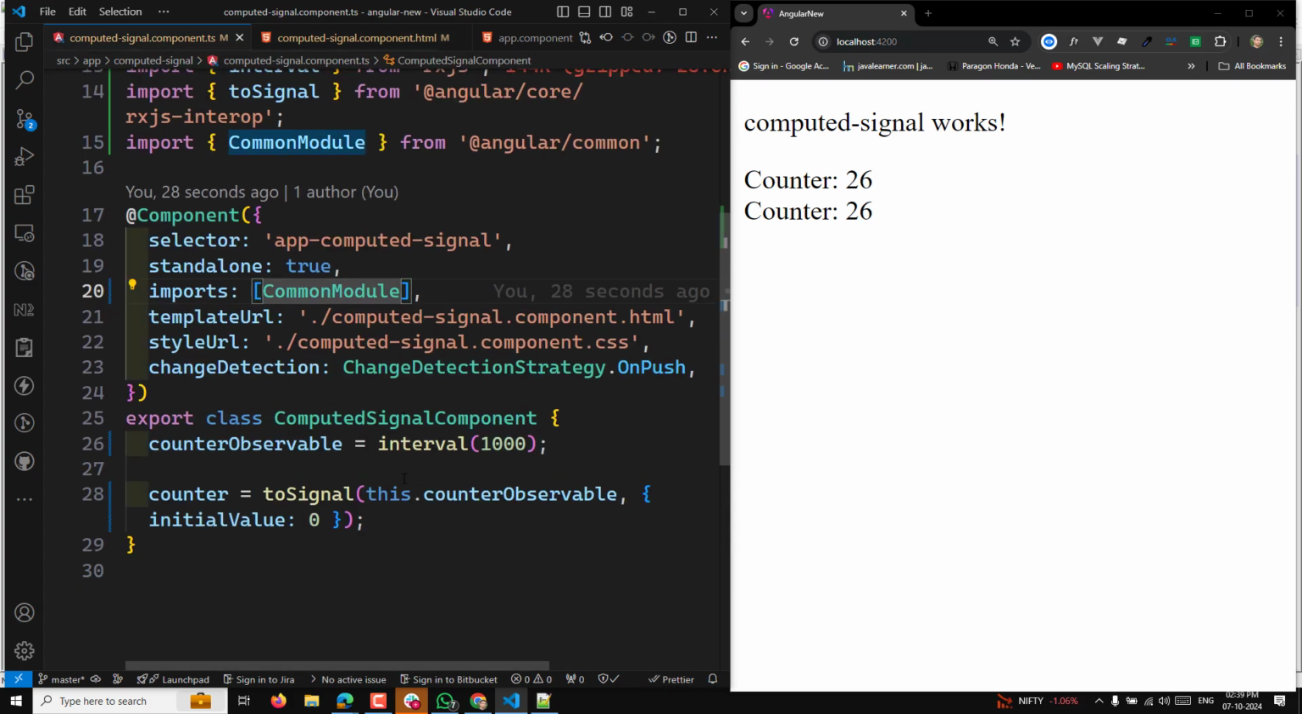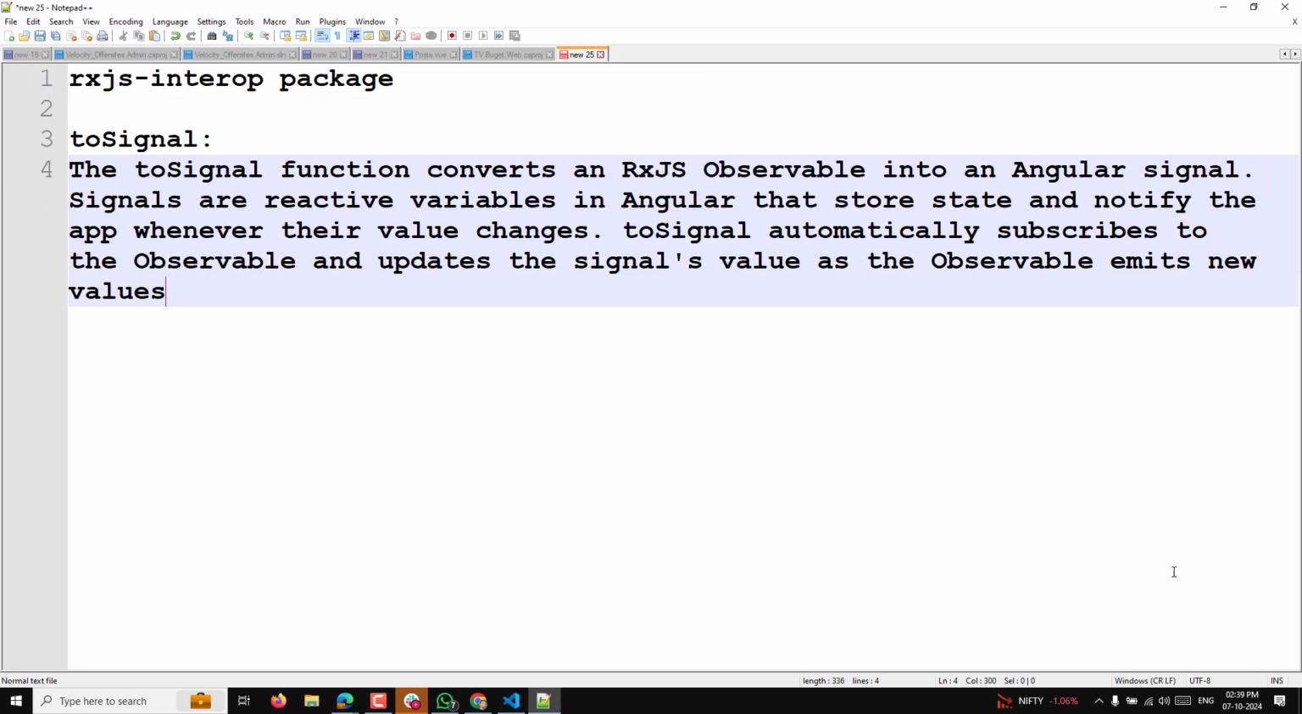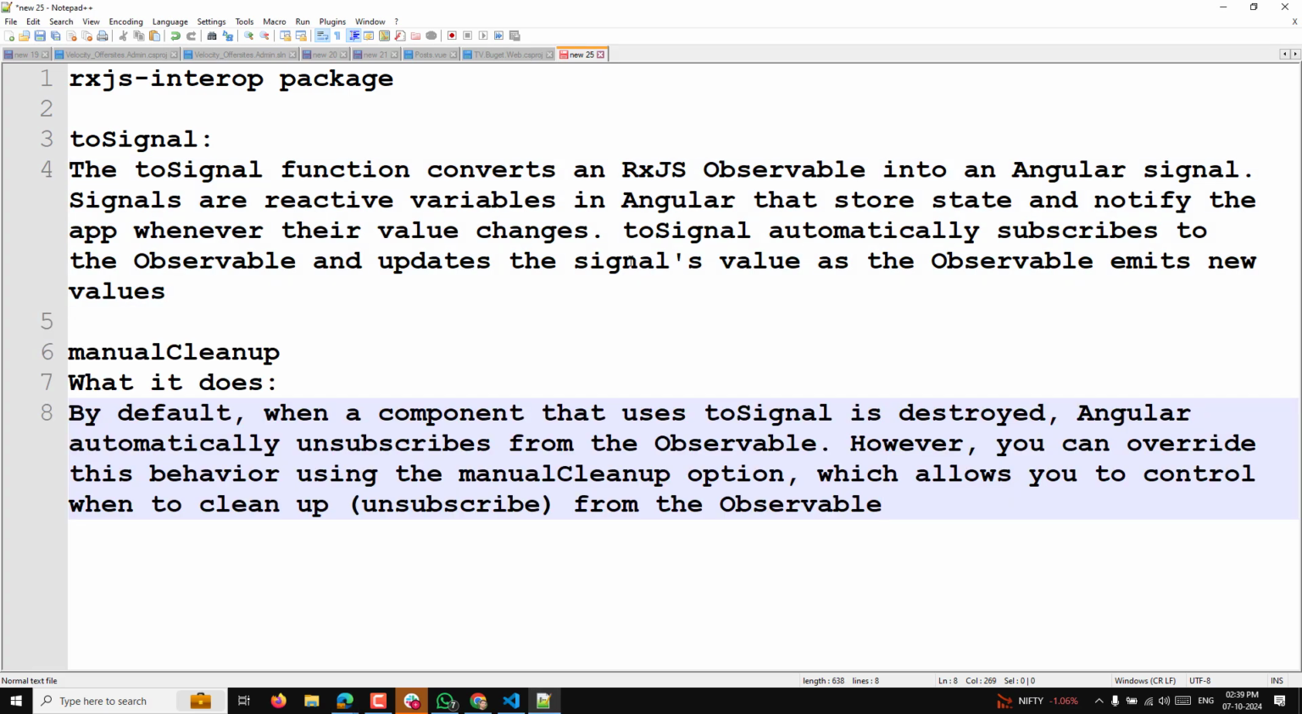So we also have another option. Now you need to understand about the manual cleanup. So another option which is available is the manual cleanup. What does it do? So let's try to see it. So in this toSignal only we have another option, manual cleanup. We have already discussed this manual cleanup thing when you were reading about effects and all those things.